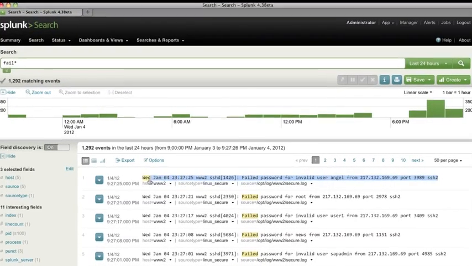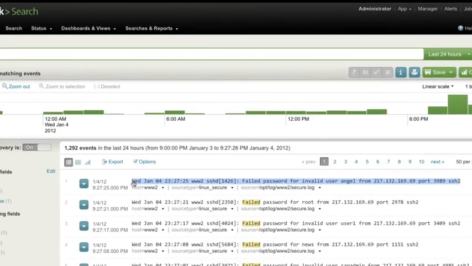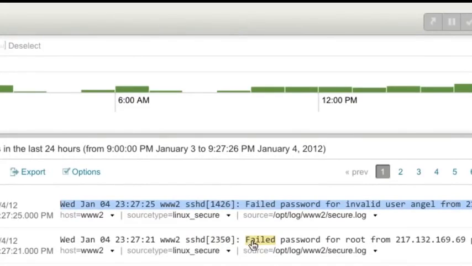What am I looking at? Well, first, I've highlighted in blue the actual data from the event. So I can see that this event says there was a failed password for an invalid user named Angel. Well, where did that come from? For every event, Splunk labels the event with its source, which file did it come from, or if it came from a network port, which network port did it come from, or even which script did it come from, since data could come from a lot of different places for Splunk.